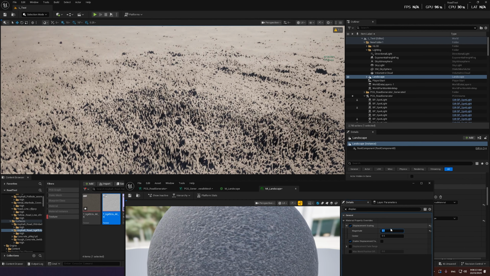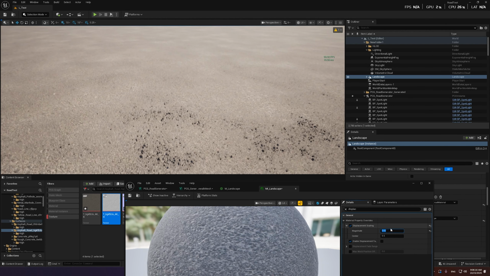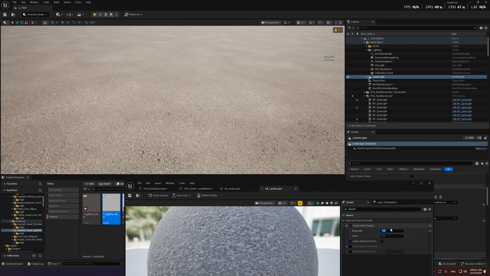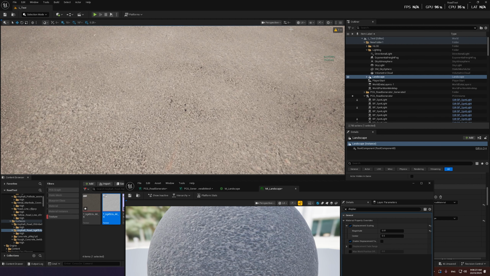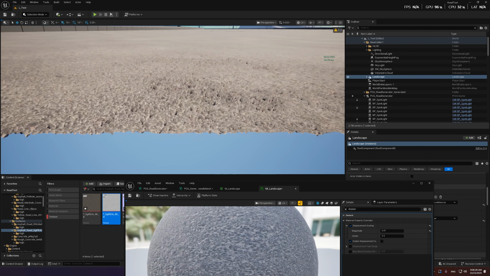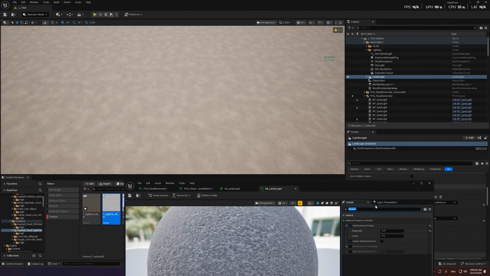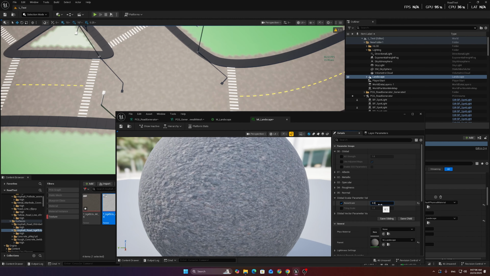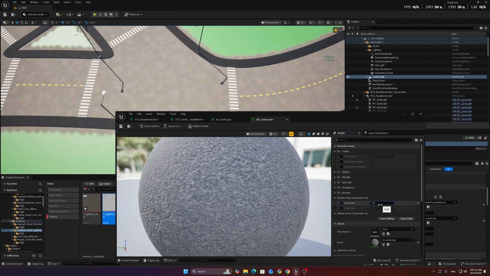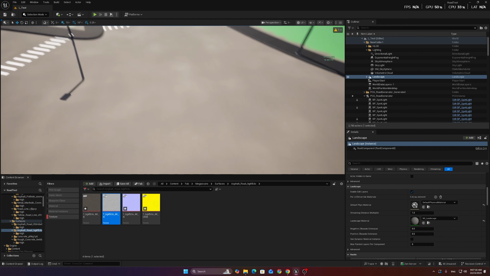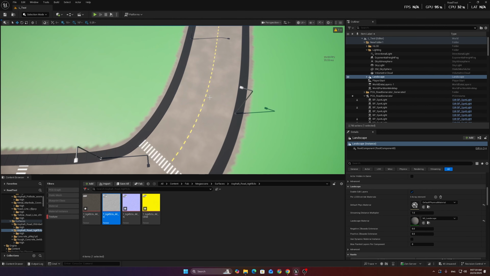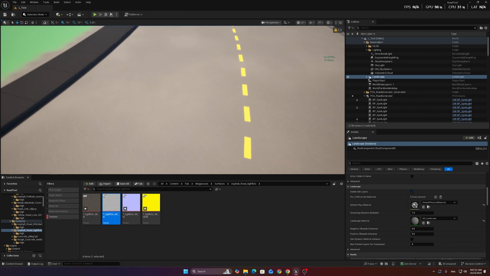Okay, still too much. Let's go 0.2, maybe 0.01. And now we have the road with displacement. I will also reduce the noise tiling more. Okay, I think this is good. Now we cannot see the tiling from the material, and we have a blend of two materials.